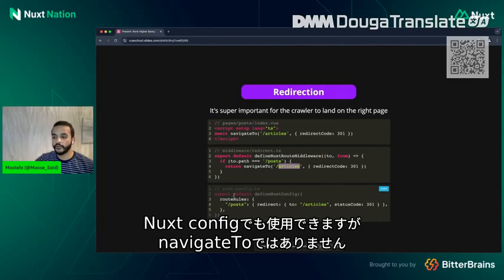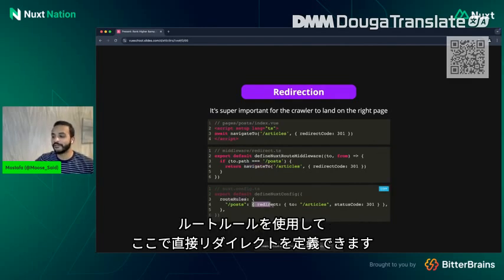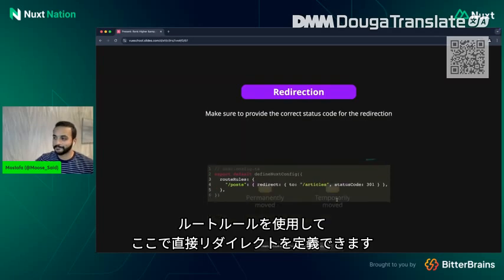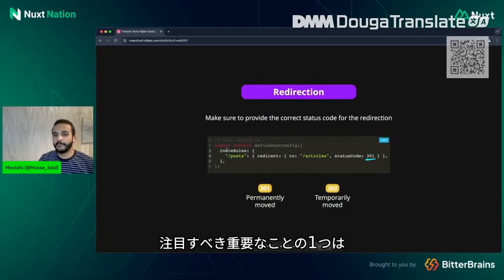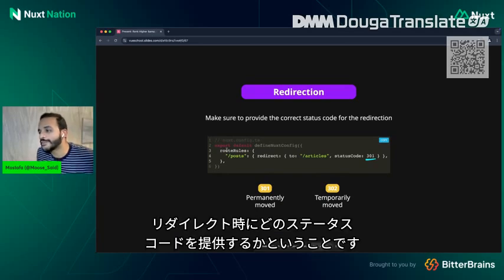And you can use it in Nuxt config, but not the navigate to. You can use the route rules, and you can define your redirection right here. So one of the essential things that you need to focus on is the status code that you're going to provide with the redirection?